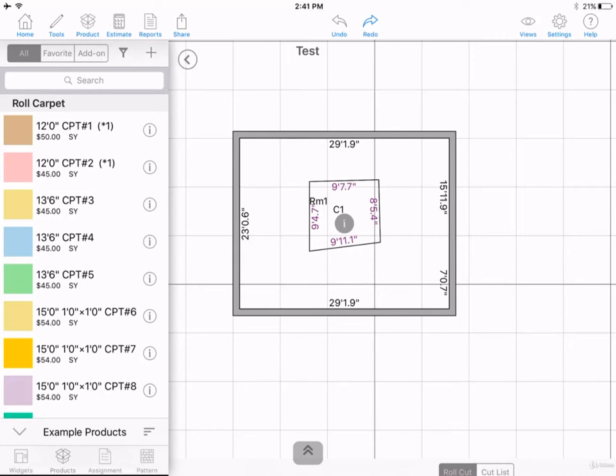This video will cover how to set the layout direction of your choice, how to divide floors and walls, and how to split a wall. First, let's go over setting layout direction.